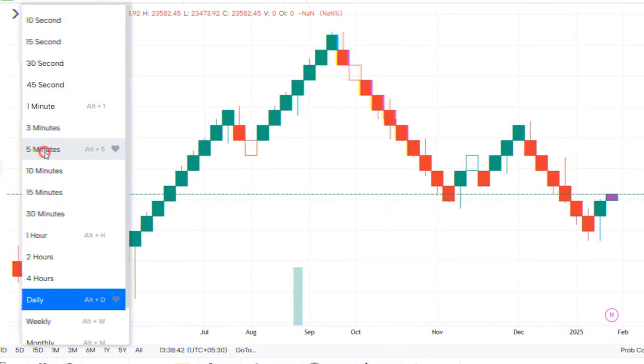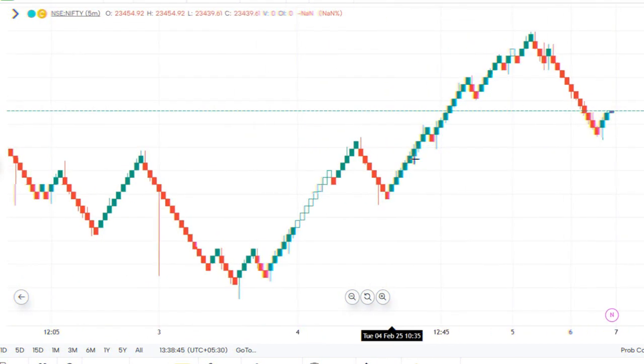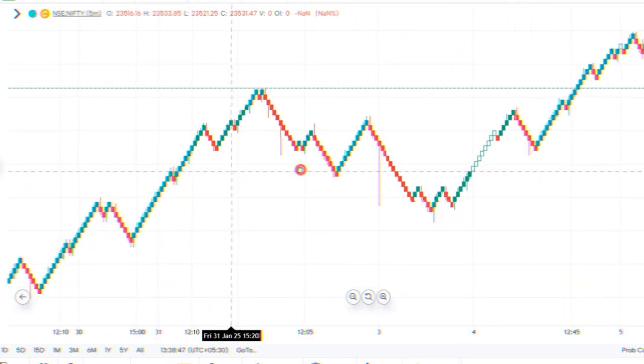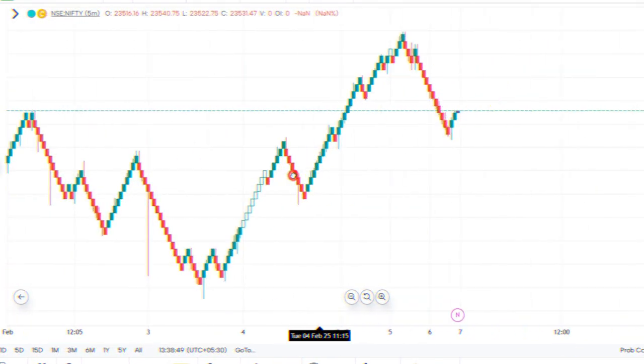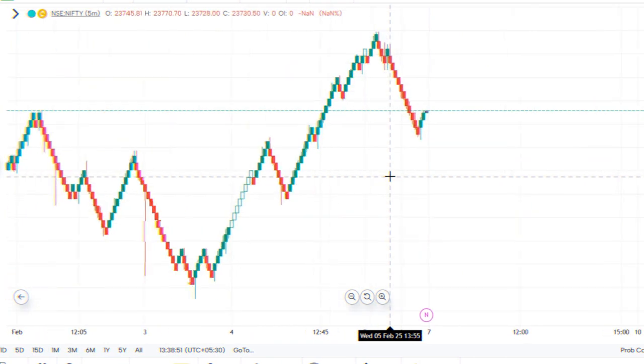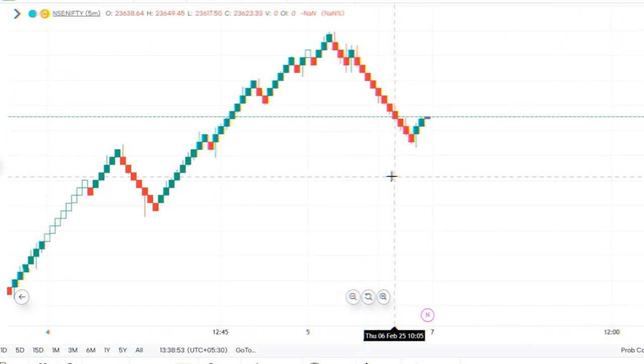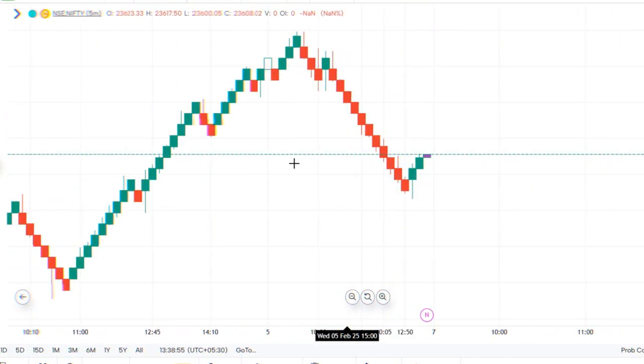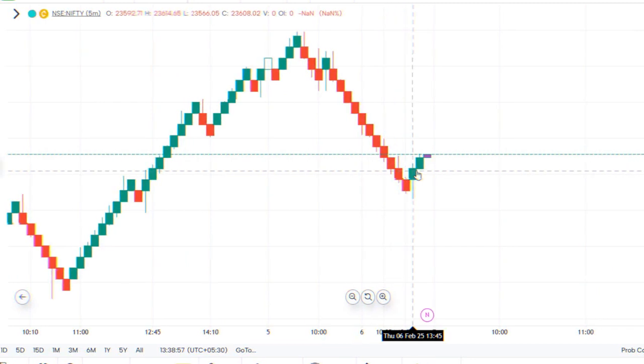Today, I'm going to show you how to use the Renko chart in TradingView for free. This method is completely legal, with no tricks or cheats involved. Stay tuned as I walk you through the step-by-step process to access this feature without any paid subscription.